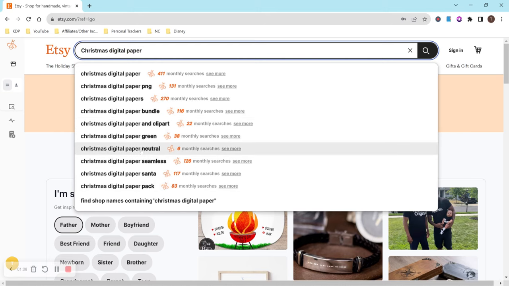So Christmas digital paper neutral only has 6. So that means you'd only have 6 different opportunities that month for that keyword in order to rank or be seen pretty much. So that's really not a lot of chances in my opinion.